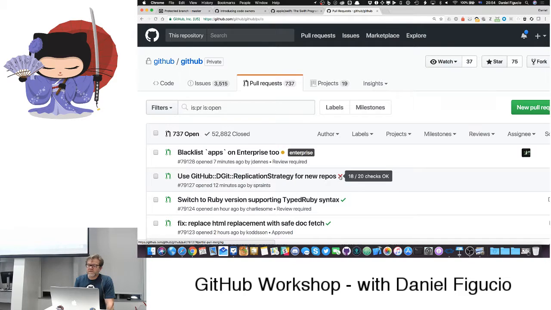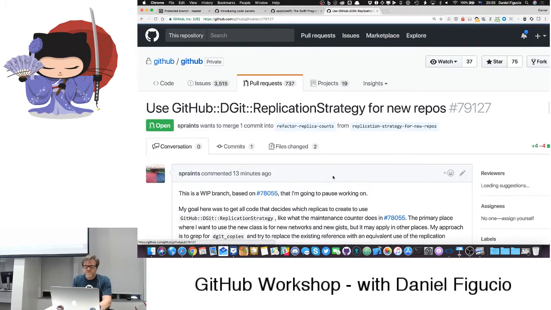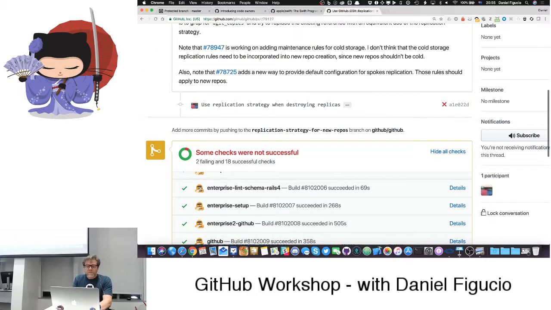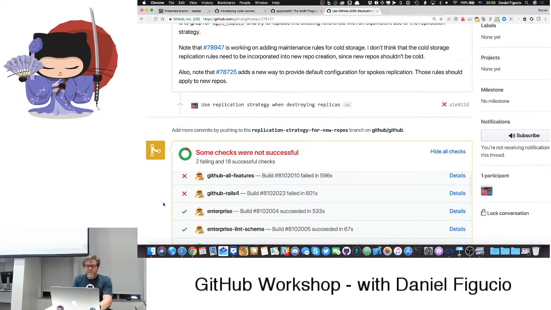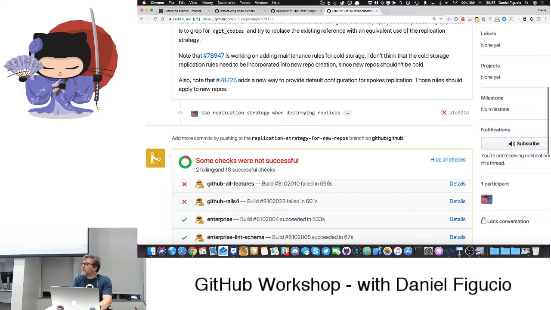This one here, but in this case, the ones that failed were not required to pass to actually merge the code. This one here, 18 passed, but the ones that failed were mandatory to pass. So let's go and have a look at that one there. See, we have two failing and 18 successful checks.